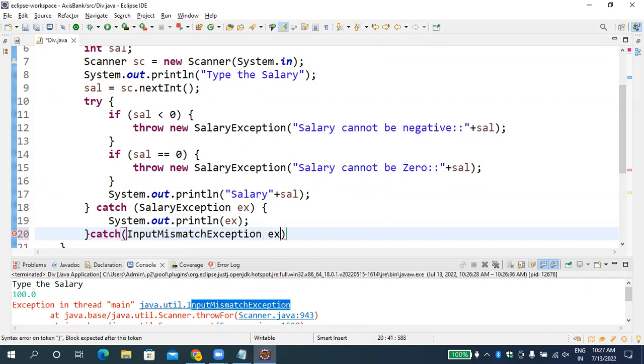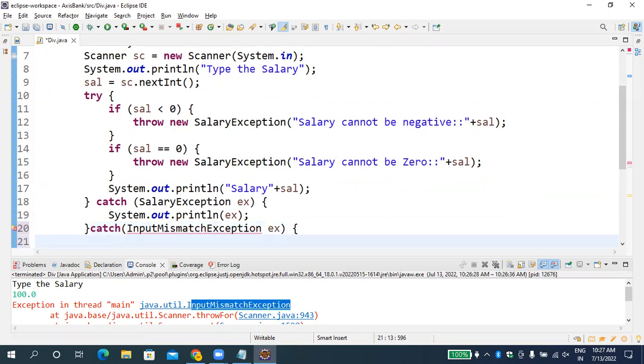Okay, let me use the same example. Now I want to give a message, so System.out.println. I'm just giving the object ex that I'm trying to print. Now, if you see there, input mismatch exception is giving a red wavy line. Now comes the question, why is that red wavy line coming for me? Let us highlight that one and check what the problem is.